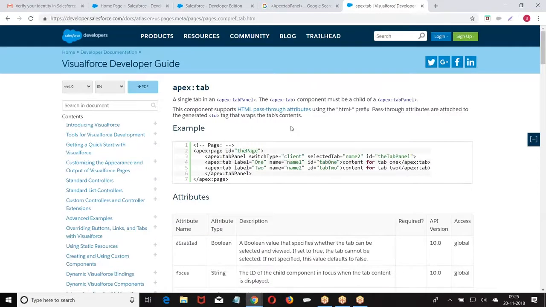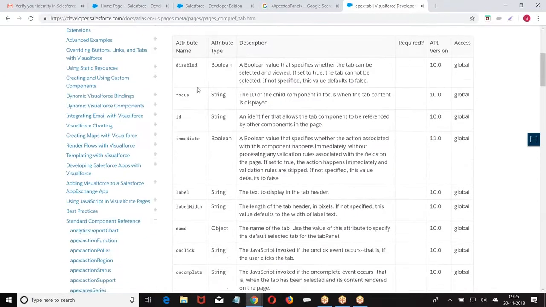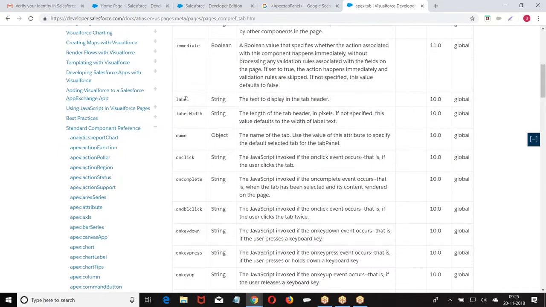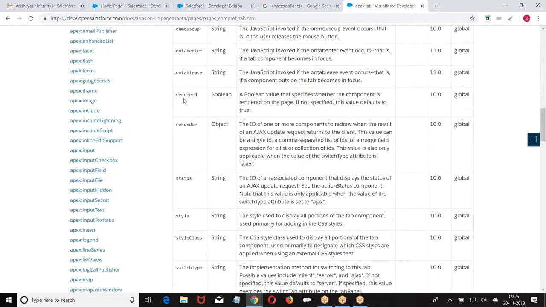what are the properties we have for the tab? Disable the tab. Then we have label, label width. Now name. Programmatically, if you want to say which tab is selected, now programmatically you want to assign which tab is selected, we'll use the value of name. That, when you go to Apex, will be useful to us.